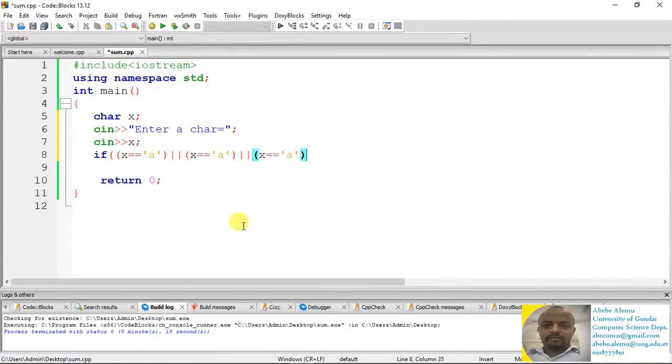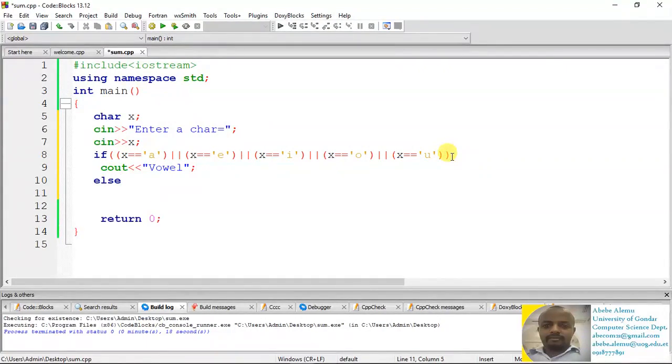Or, okay, you see, A, E, and then I, and then O, and then U. If the value of X is any of these options, they have the common output, which is vowel. Otherwise, if the value of X is different from the above five conditions, else, we have to display consonant.